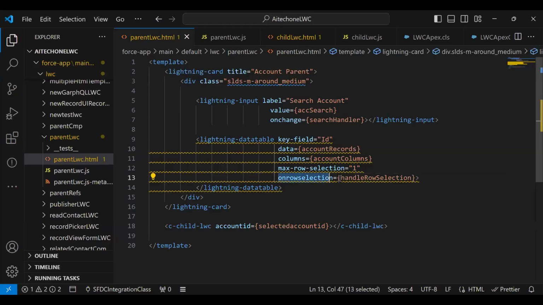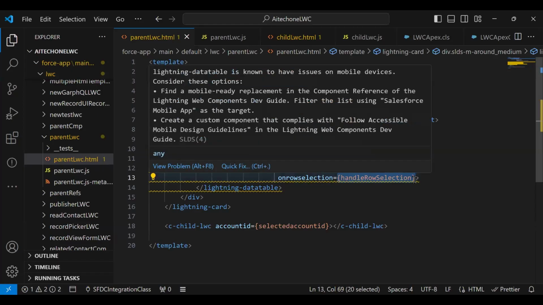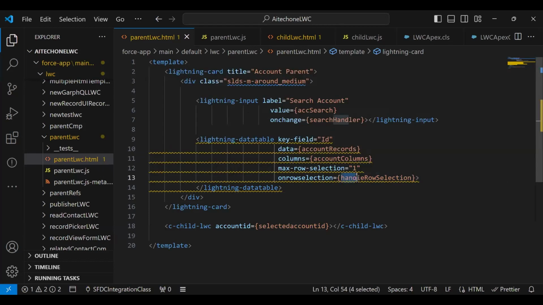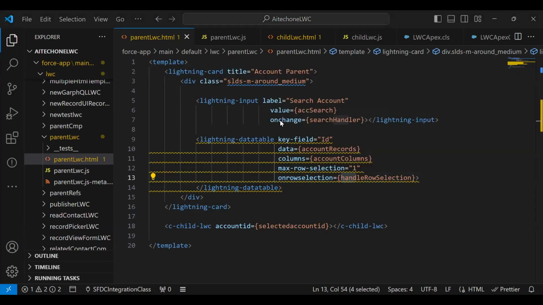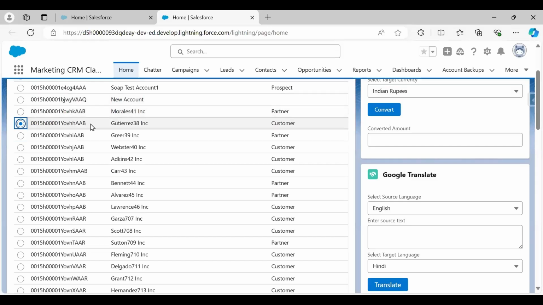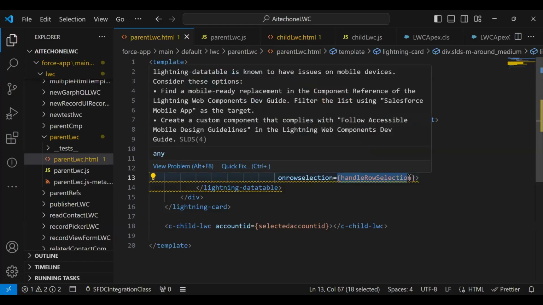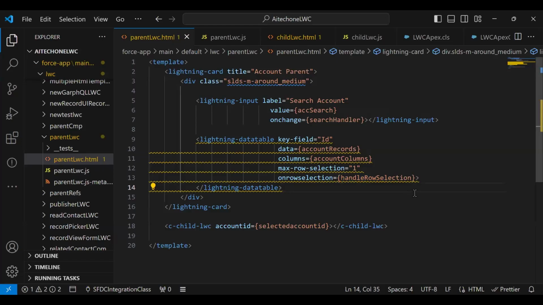And on row selection, handle row selection is the custom function which we have declared in the parent component JavaScript. What's the purpose of this function? The purpose is to track the account ID for the selected record. As soon as we select a record, whatever ID is associated with that record will be extracted and stored in a property by using this function. That's the purpose of the handle row selection function.